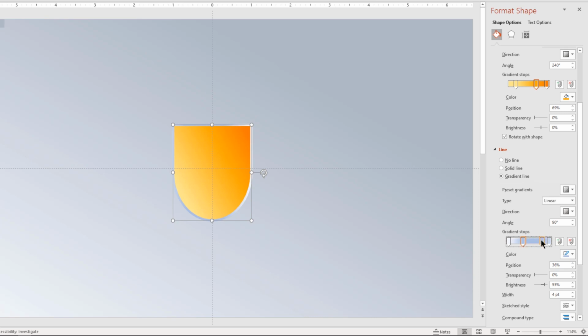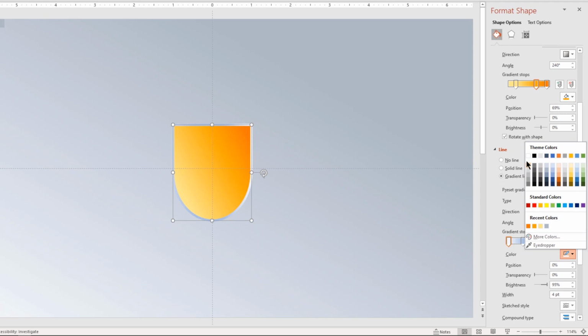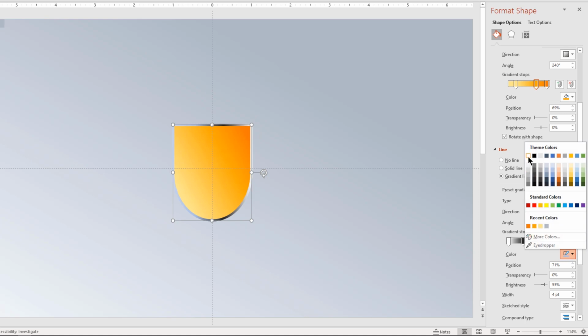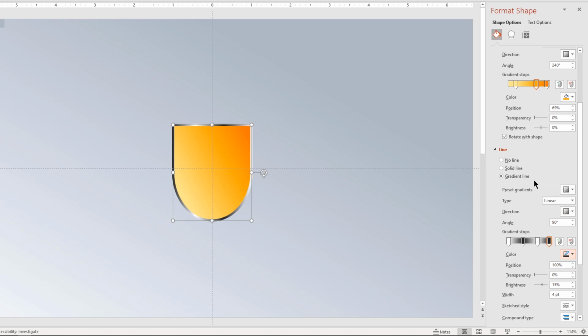Place all gradient stops at equal distances and then change every alternate stop color with white and black colors. That gives a glossy effect around the shape. Adjust the gradient angle if required.